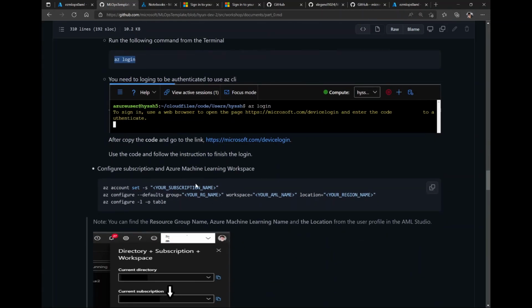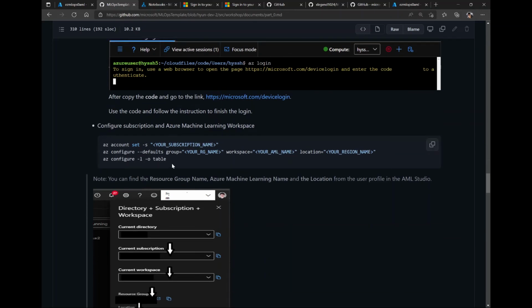Since we are going to use this CLI command often, what we need is to set up the configuration for Azure Machine Learning deployments. So by running this code, now we can set up a particular Azure subscription and Azure workspace for our lab environments. So I copied and changed this subscription name, resource group name, Azure Machine Learning workspace name, and region name.